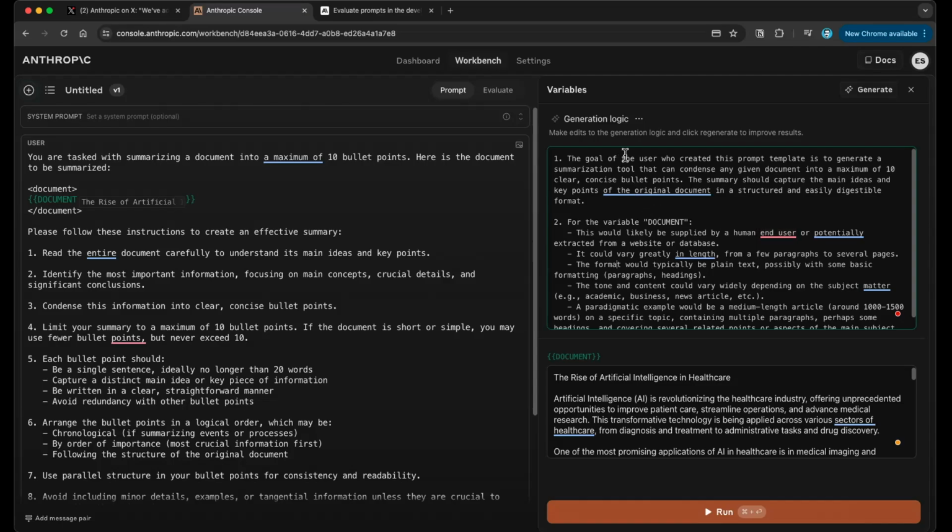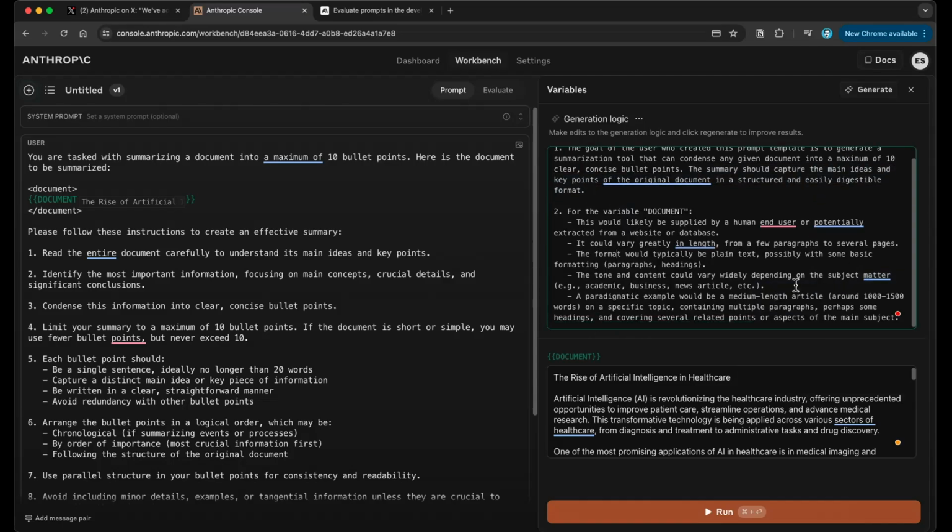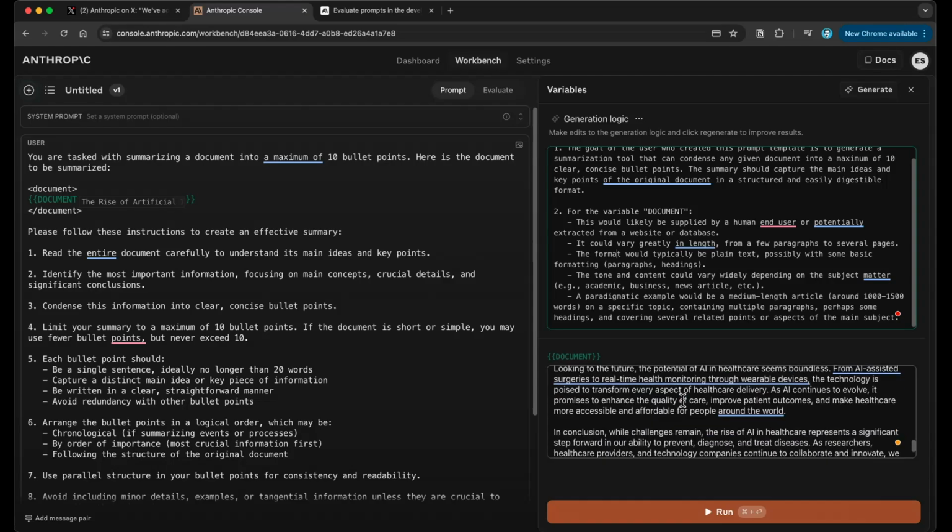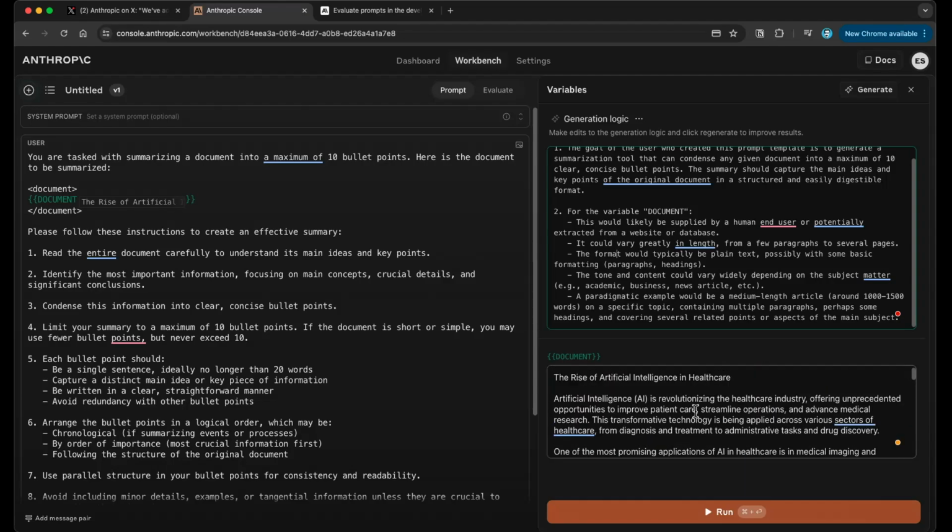But this is, again, the generation logic. It'll be good to read through this and make sure that it's satisfying the criteria that you have for the document that you want to pass and you want to test on. So this one generates a really long document. I'm not going to go through it all, but this one is apparently from the rise of artificial intelligence in healthcare.